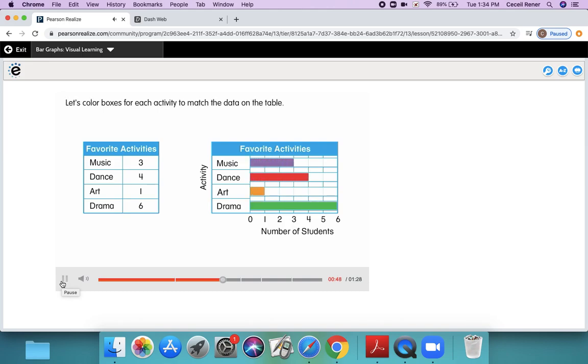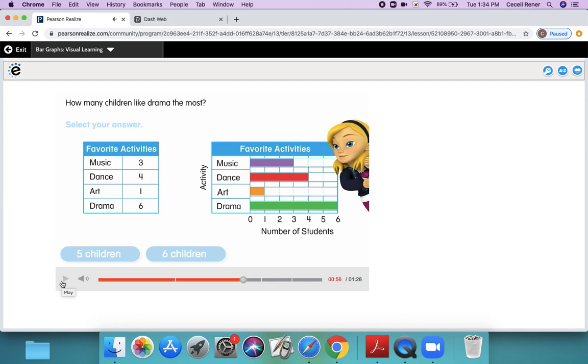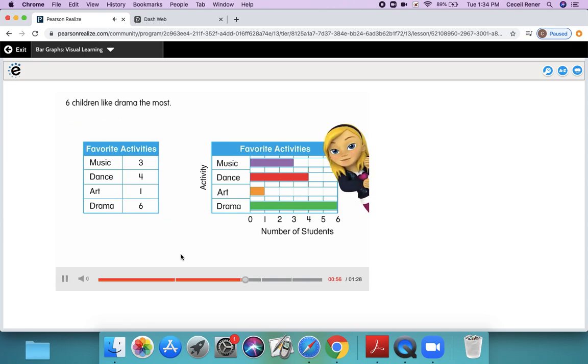Let's color boxes for each activity to match the data on the table. How many children like drama the most? Select your answer. So let's look. Now we can look here or we could look here on our bar. Is it 5 children or 6 children? Well, I'm going to look at my bar and I could see that my bar goes all the way to the end of the data and I see that there's a 6 here. So I know it's 6 children. 6 children like drama the most.